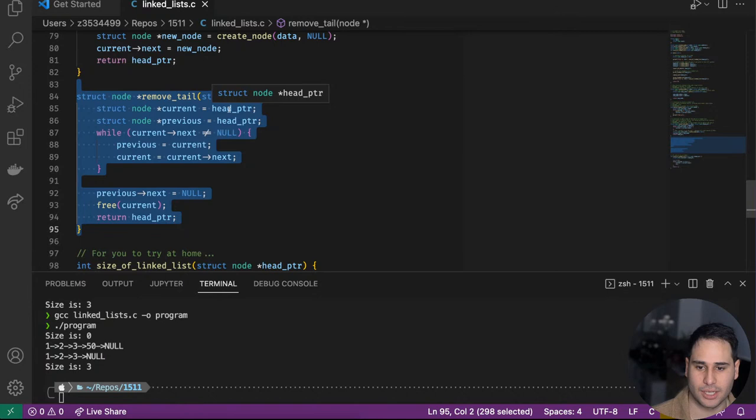So Gabe is asking, does the nature of linked lists mean that they can only be searched linearly? Absolutely. Yes, that is correct. They're not randomly accessible like arrays. So you can't say, I want to access, you know, node 7 in my linked list. You'd have to go 1, 2, 3, 4, 5, 6, 7, for example.